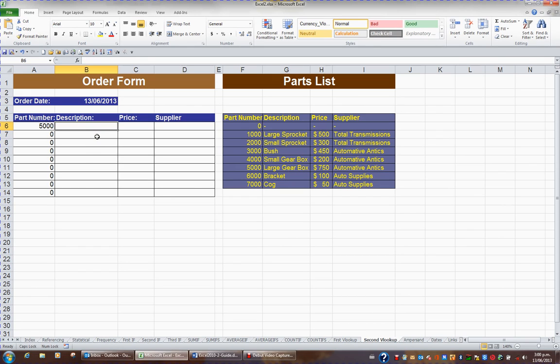Ultimately, the Vlookup functions that we enter in B6, C6 and D6 are going to give us the description, the price and the supplier of the part number. So that would be a large gearbox for 750 from Automotive Antiques. The reason the function has a V in the front is because it's a Vlookup, because this is a vertical list. So in B6, I'd like you to type equals VL and then double click Vlookup.